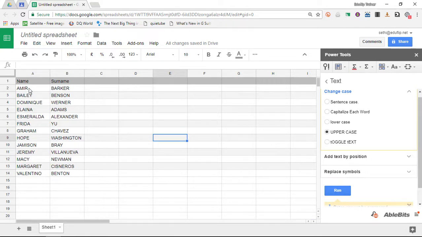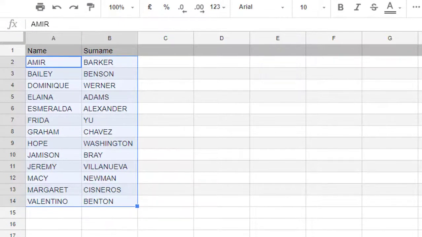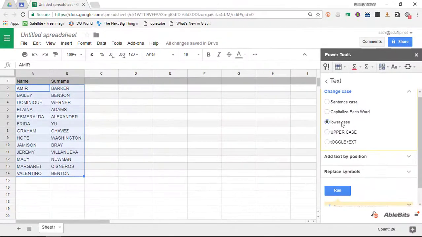Now let's say that this is how your students have filled out their forms. You get their names in uppercase. It is not what you need. You want proper sentence case wording, or you want to capitalize each word, which means that their name and surname will have a capital, because you are trying to create some certificates using their names. So what you're going to do is select the text that needs changing. The first thing you'll want to do is make everything lowercase. So simply select lowercase and run the add-on.